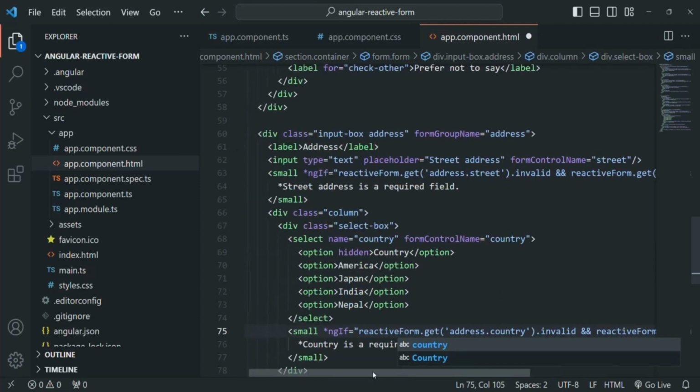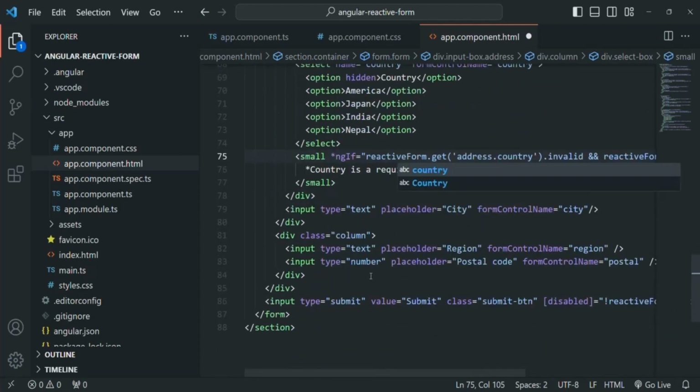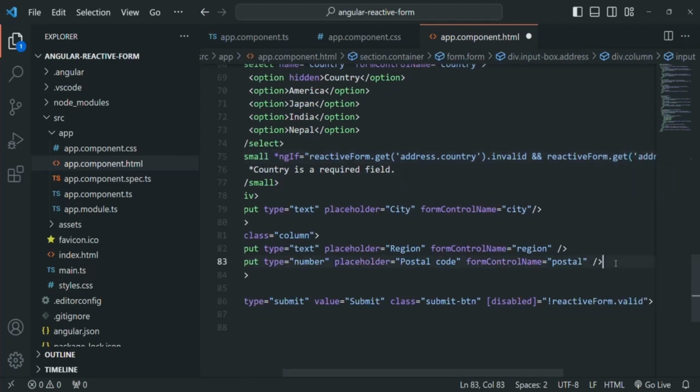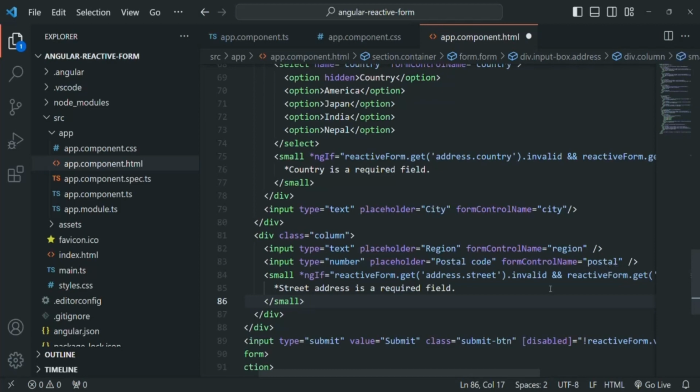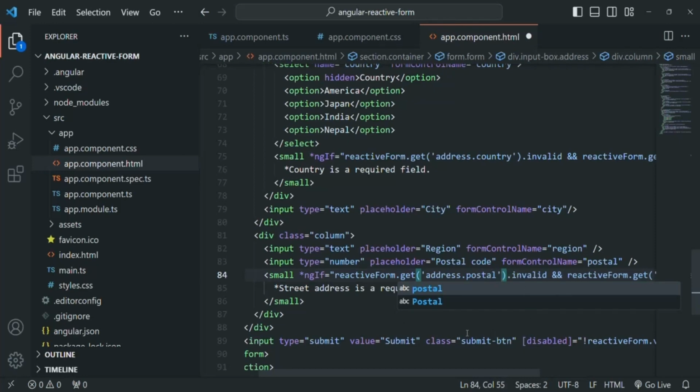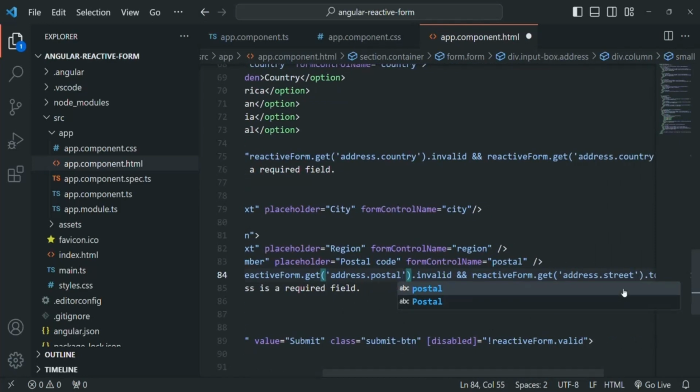And let's do the same thing for postal code as well. So here we are displaying the postal code. After that, let's add this small element. And here let's say address.postal. So the name of the form control is postal. Same thing let's do here.